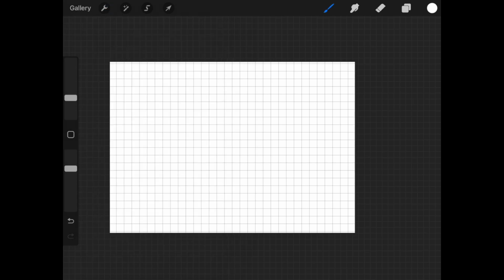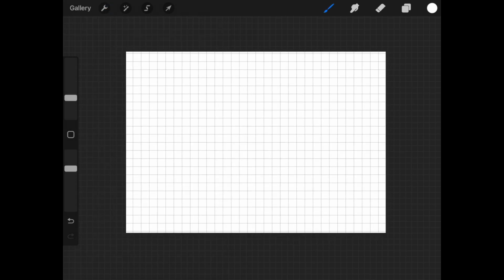This grid won't be in the final image, but if you want a grid to put tokens on and stuff, don't worry, we'll cover that at the end of the video. Okay, let's get started by sketching the outline of the house.